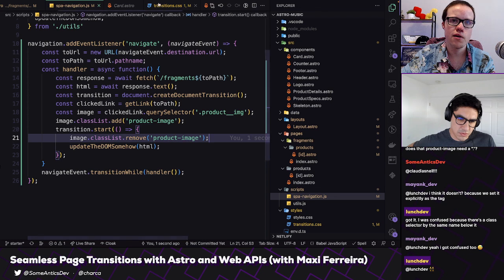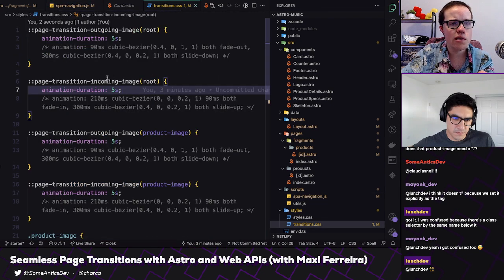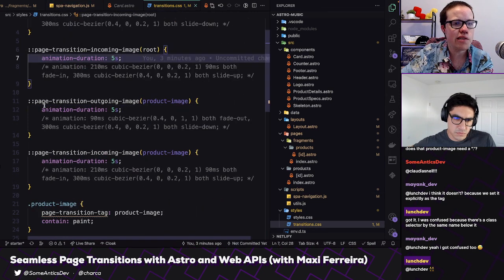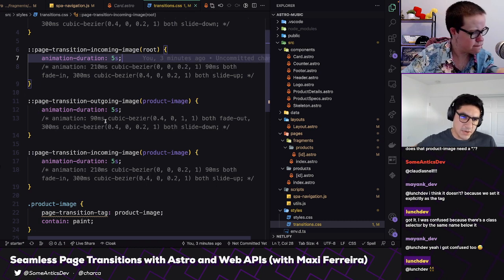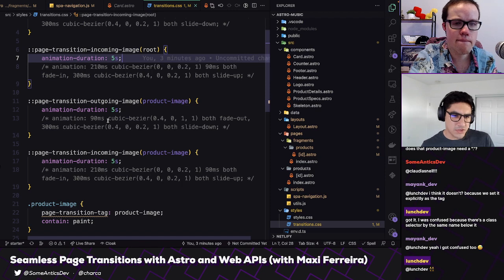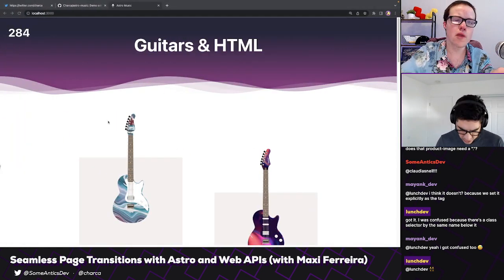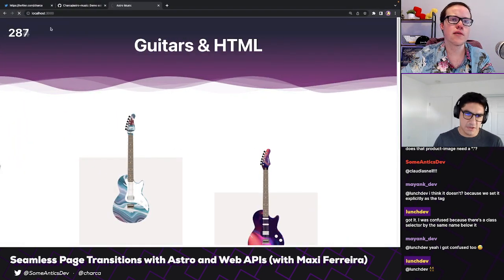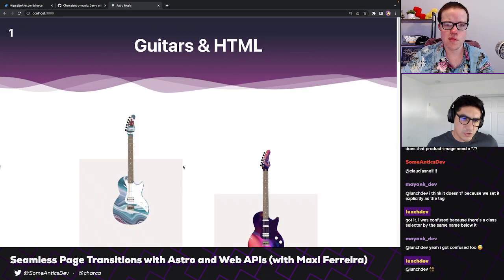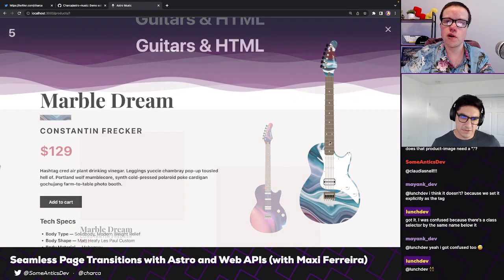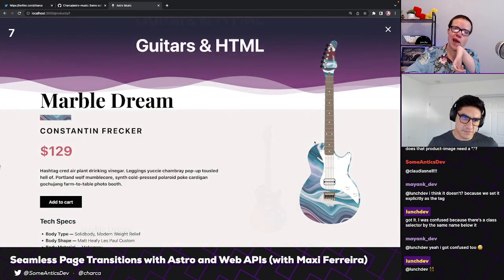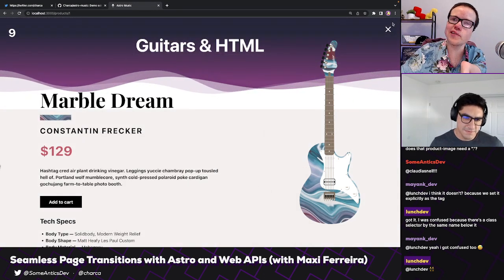Do we want to have anything in our CSS for this? We don't need to have anything. We can just use the default animations, because the API will also automatically transition the position and the size of the elements. Oh, that's cool.